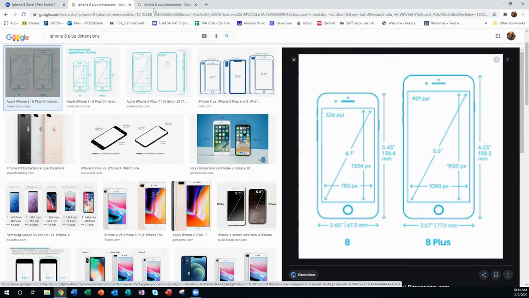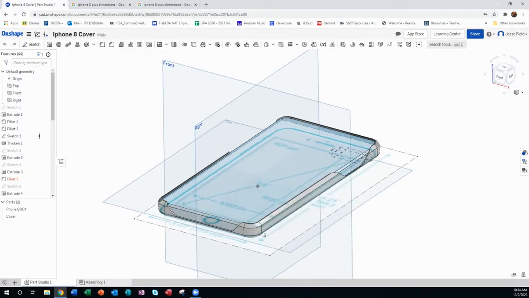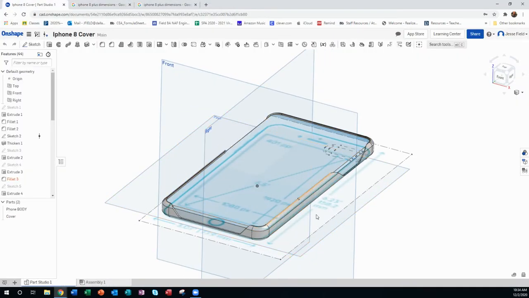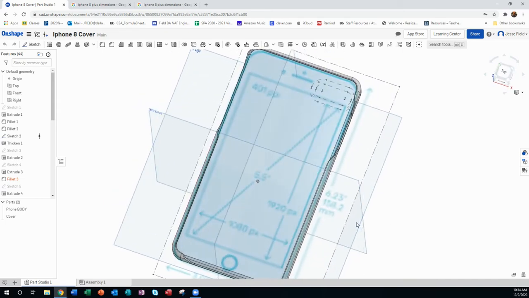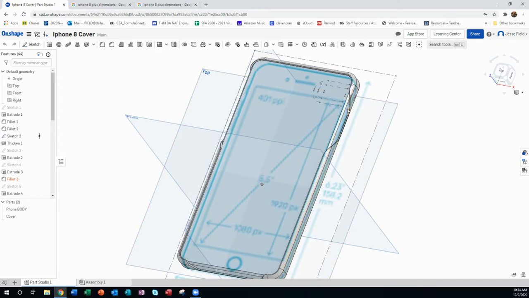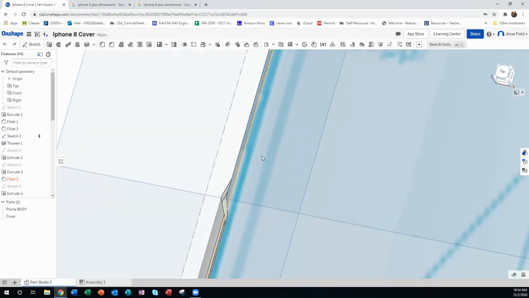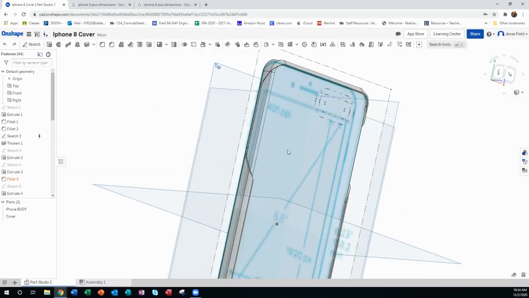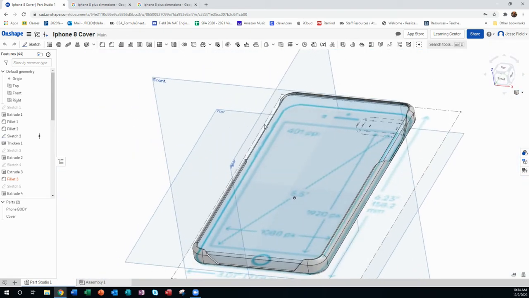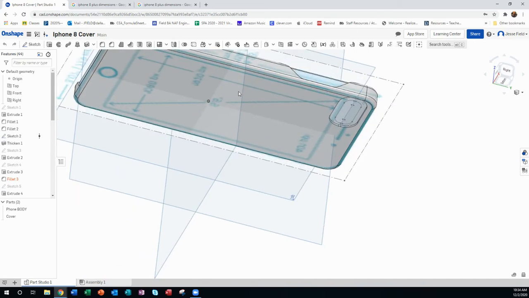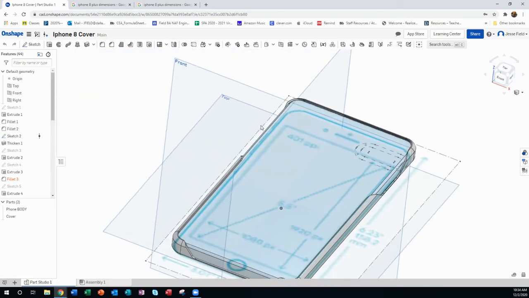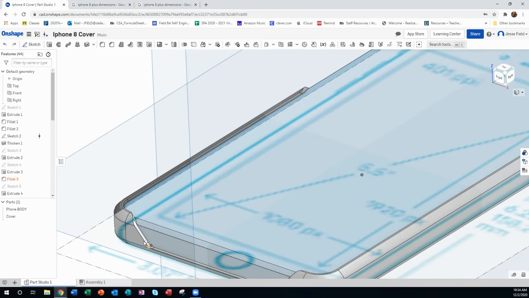So you can upload it into the background here. So you see how I have the image in the background. And that's really handy because that lets me know how to make all these cutouts. So I actually just cut these out to where I saw the buttons in the picture. Okay, that's all I'm doing. And then I made these nice long.